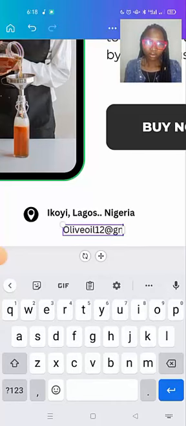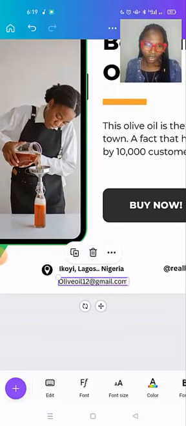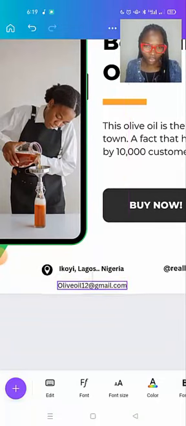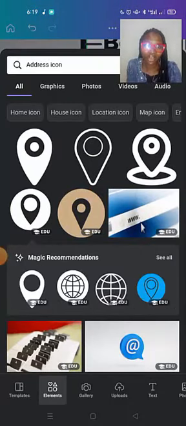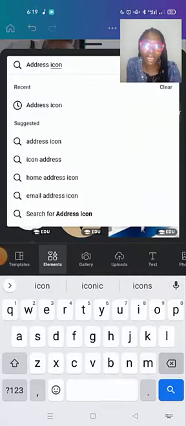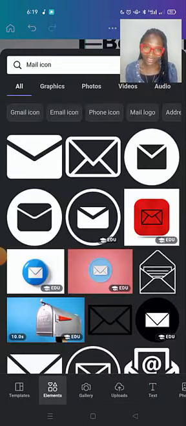Okay, .com. All right. Okay, so I want to check, do I have it on the same line with the Ikoyi? Okay, now I do. So what do I do now? I need another icon for this. I'm really doing this so that you can understand that you have access to a lot of things here. So I could come here and say mail or email icon. Amazing. Did you see that?